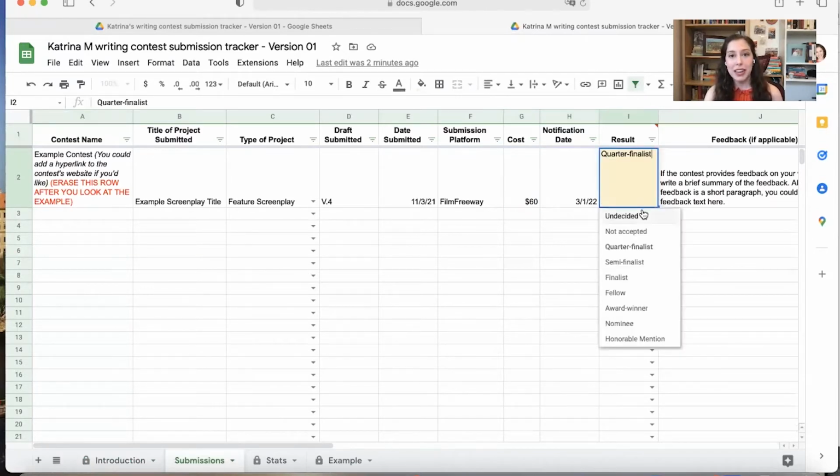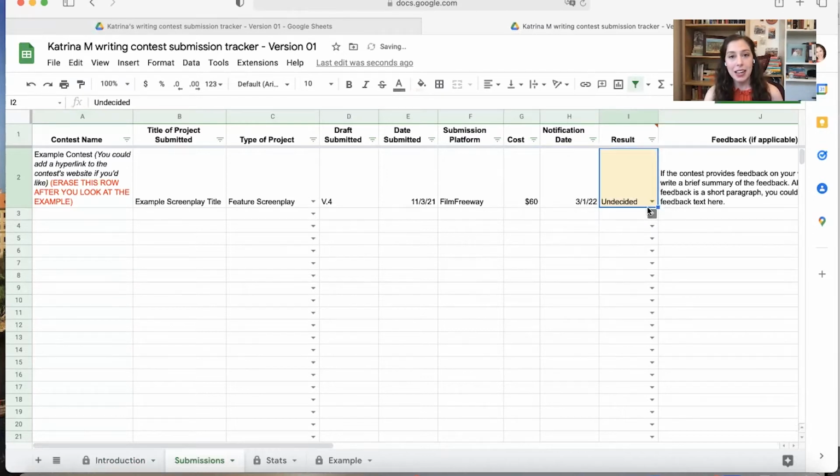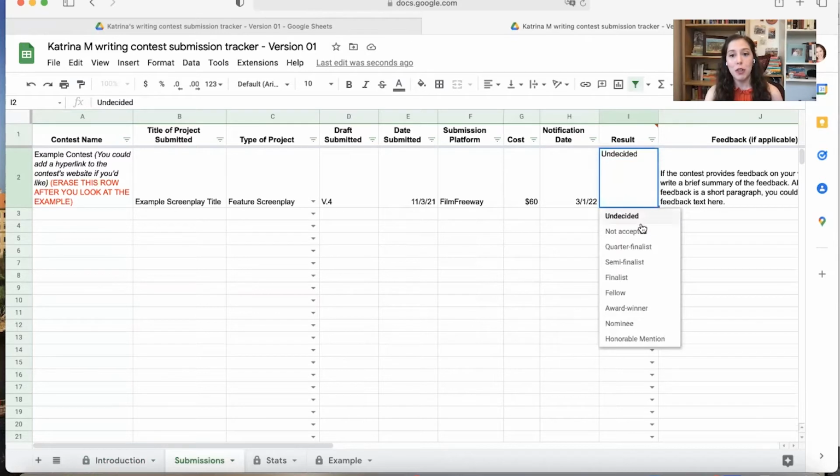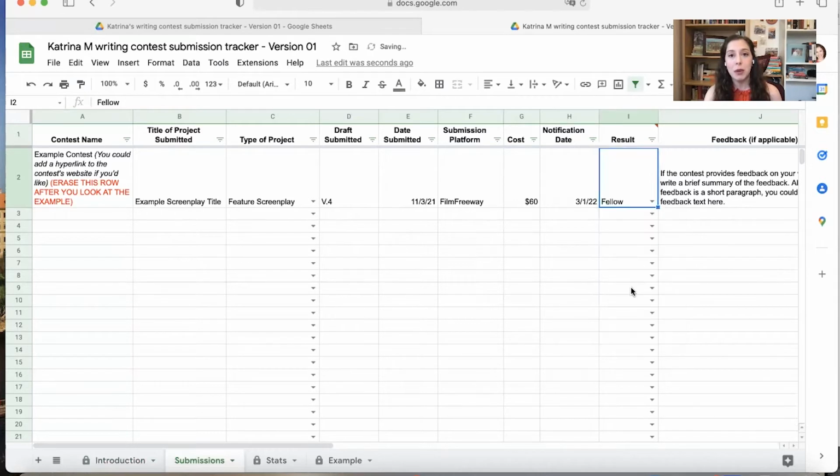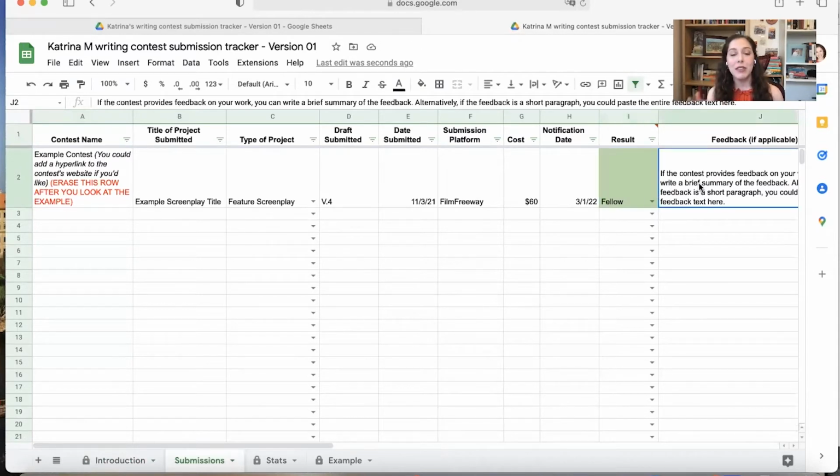So before you find out about it, you would keep it as undecided. And then as soon as you hear back, you can choose from whether you were not accepted, whether you got some recognition like quarterfinalist, semifinalist, fellow, award winner, honorable mention, or what have you. And all of those are associated with a different color code, and it's just going to automatically come up with that color coding. And then a place for the feedback.